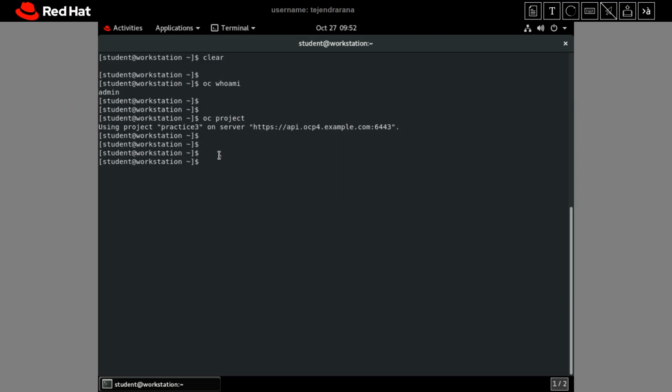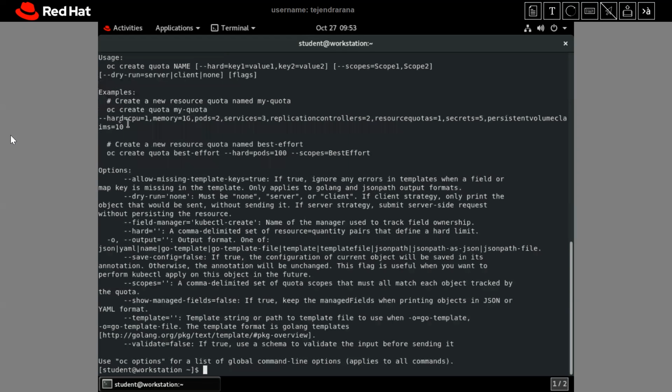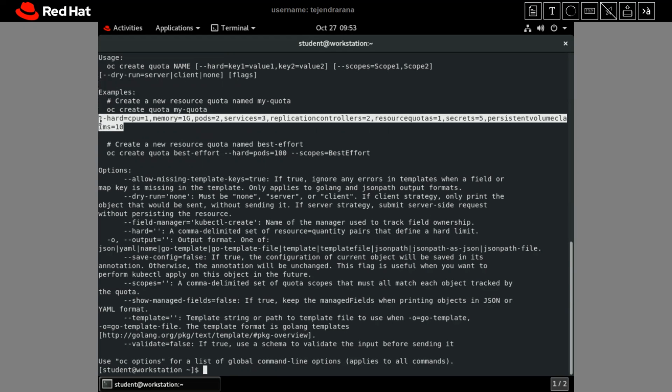To apply the quota, it is very simple. In a single command, we can do it. How can we do it? We have to give the command oc create quota. And if you are not sure what values we have to provide there, we can provide --help and it will show us the example. Here you can see the example of how to create it. So let me copy these lines and according to our need we will change it.